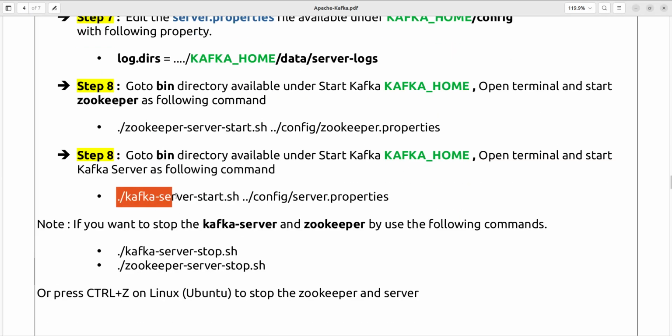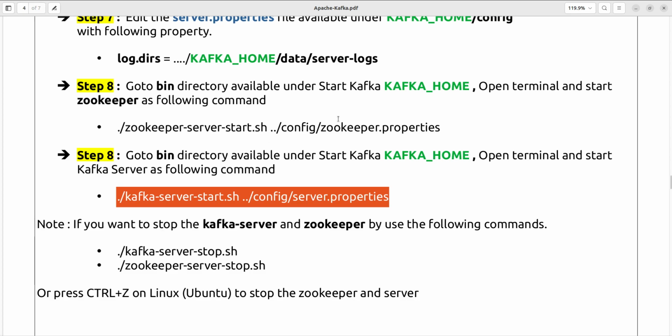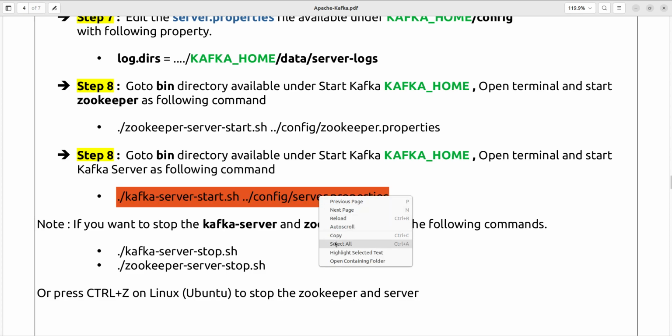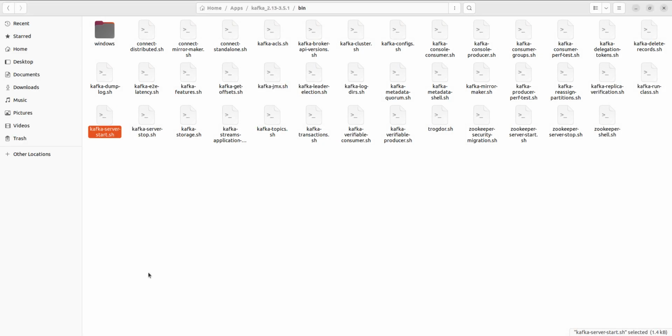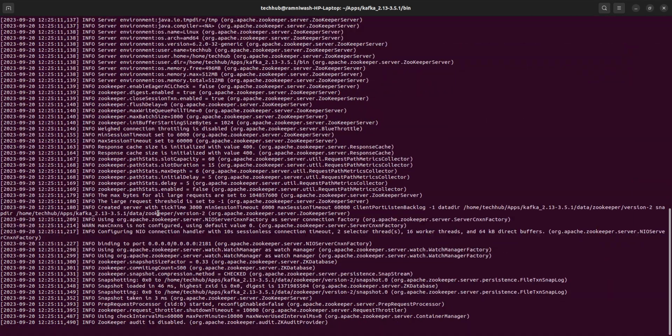So same, kafka-server-start.sh, go one directory back. There is a config directory. Under the config directory, server.properties is there. Same as zookeeper.properties, under that directory only the server.properties file is there. We have updated the log directory in this file. So just copy this one and execute. Where will you execute? In this terminal you cannot execute now, because the Zookeeper server is running in this terminal, so you cannot execute that here.